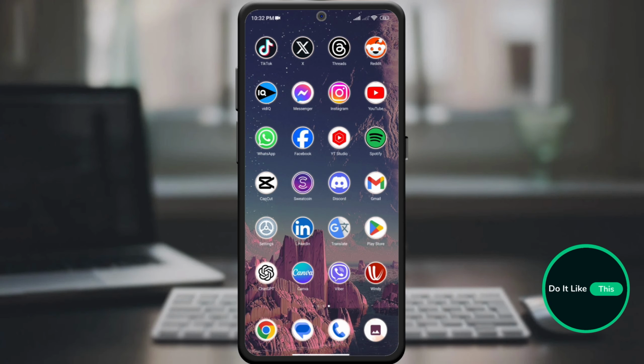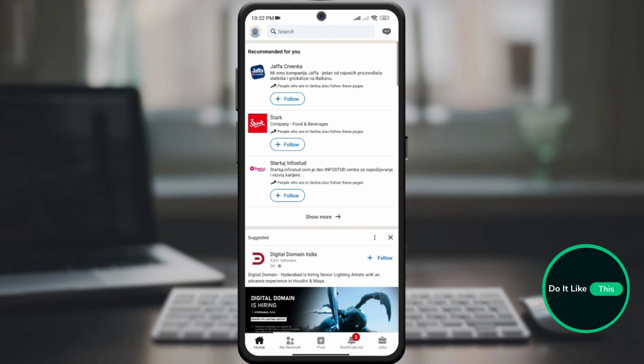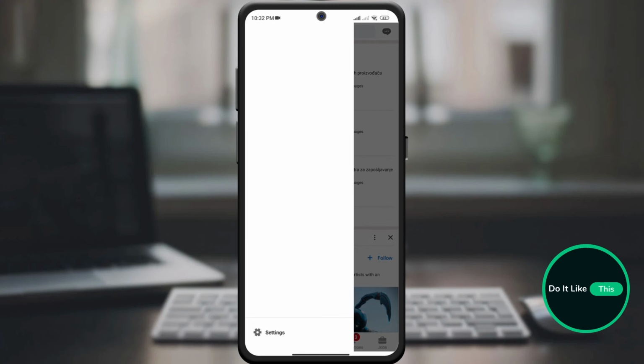We'll show you how to change your LinkedIn profile picture in less than a minute. So let's start. Open your LinkedIn application on your device. On the new page, click on your profile picture in the upper left corner of the screen. Then, on the next page, click on your profile again.